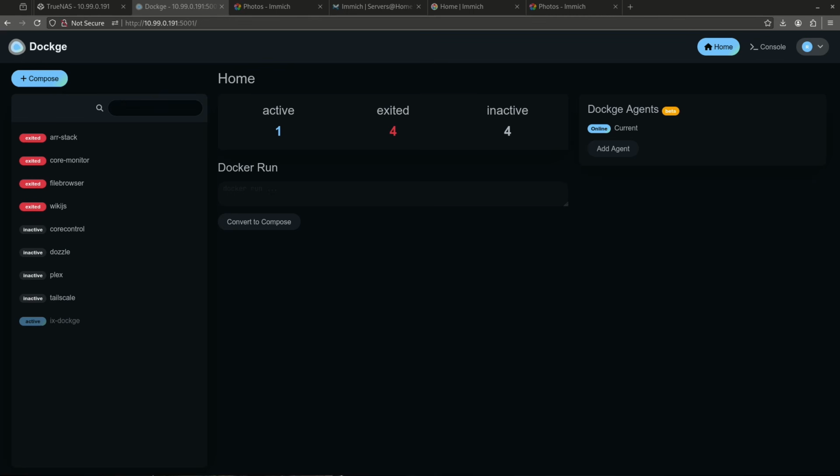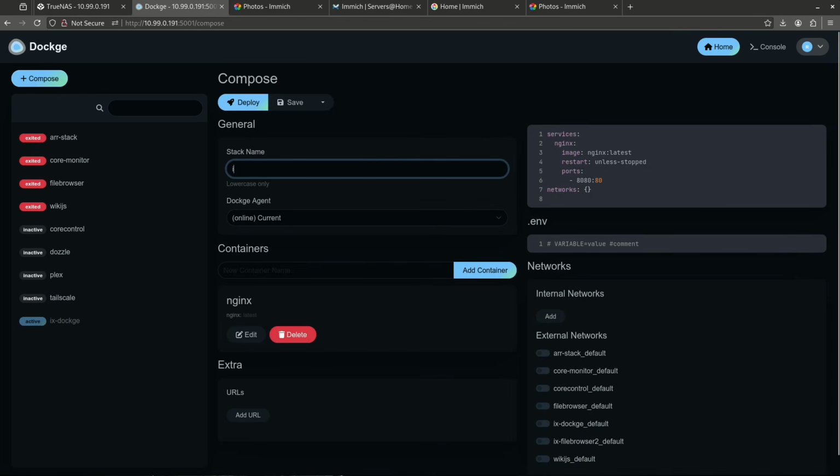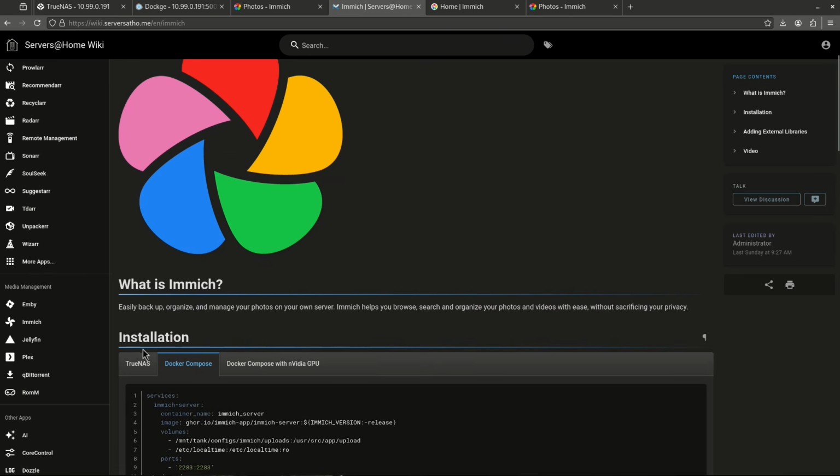For those of you who like to use Dockge or Docker Compose straight up instead of the TrueNAS Apps Catalog, we can do that through Dockge as well. We can go ahead and create a new stack here called Immich. And we can go over to the wiki, and you'll see here, there's 3 tabs for installation versus TrueNAS. The second is Docker Compose.